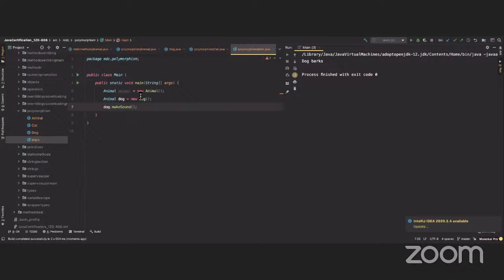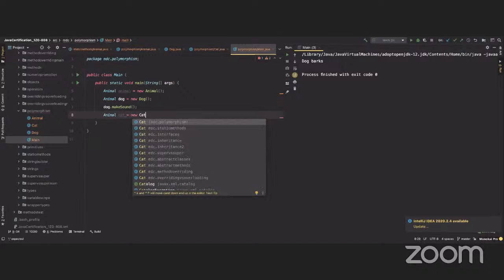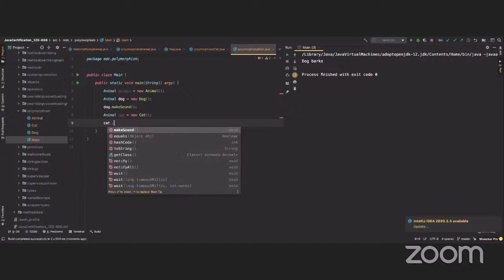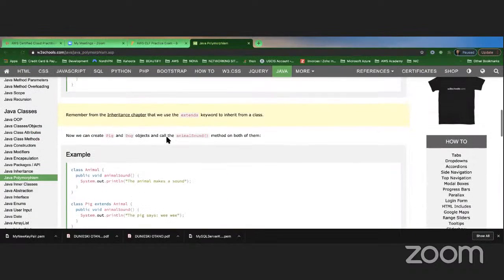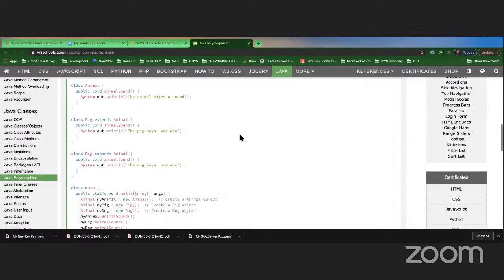Now, I can also say Animal cat equals new Cat. And then I can say cat make sound. Then if I print that, I get exactly the same thing, and then cat meows. So here we can call the animal sound, in our case the make sound method, on both of them.